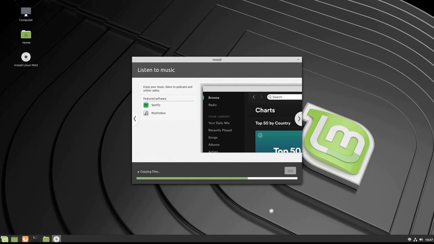Got nothing to do today. I thought, hey, I don't have anything to do. Got time to kill, so let's install Linux Mint 19.2 Cinnamon. So that's what we're doing.